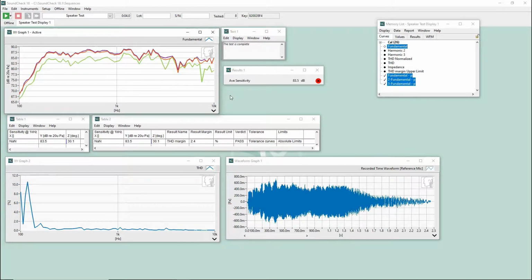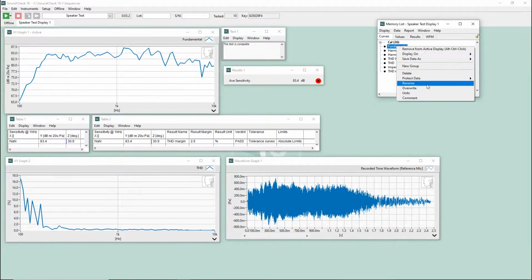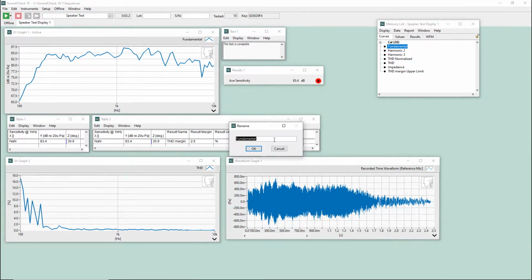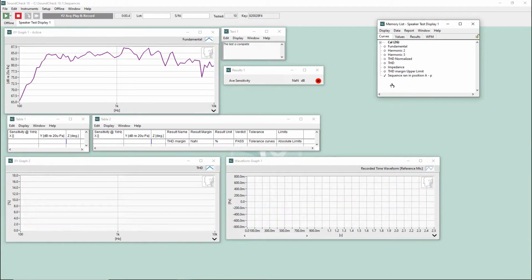Similar to protecting, we could also rename. This will protect the data in the exact same way as clicking Protect Data, but it'll first prompt you to choose a new name. This can be a little bit easier to keep track of different runs. Maybe if I test something and I want to see if it's better in position A versus position B, rename my fundamental and give it some context, rerun it again, and compare the two. This is a little bit more of a manual process, but if you're just quickly wanting to A/B something on the same graph, renaming or protecting is a great way to do that.